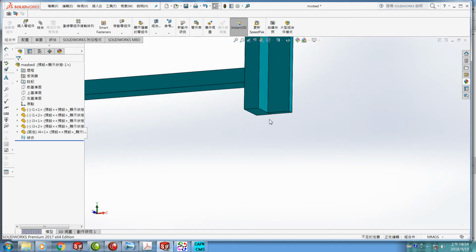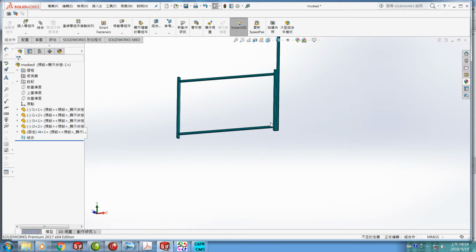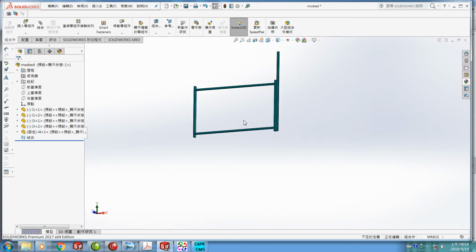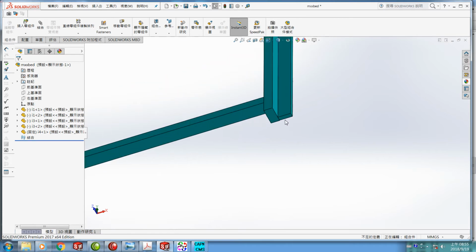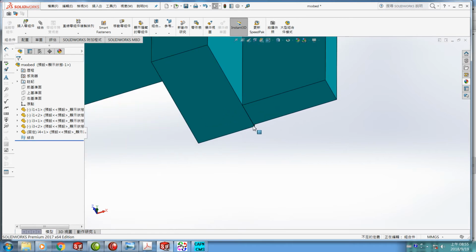Okay, we can see the plate should be in this direction. We missed. So this is the original point, and the top surface is at 12. It is okay.